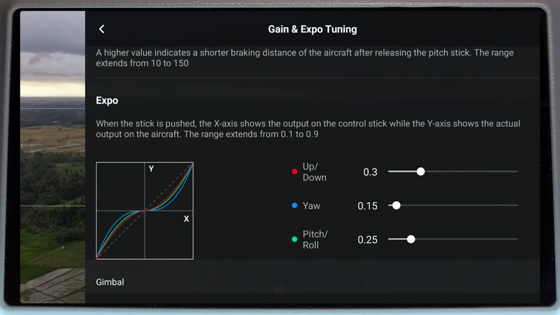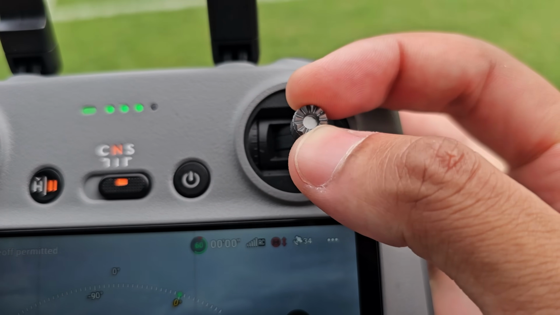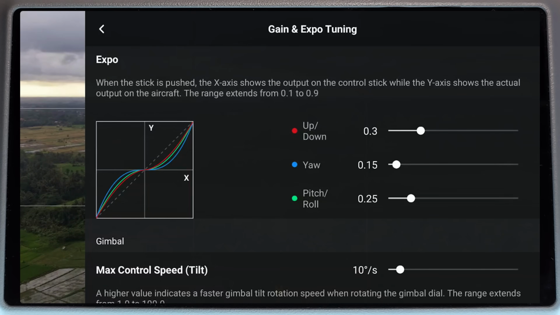So moving down from there, we have Expo. Now Expo, what it does is it helps to smooth out inputs closer to the center region of the stick, but it can also work in the opposite way. It can also make movements closer to the center of the stick more responsive. So if we have a look at Expo, on the left hand side there is a sort of graph with some curves on it, and then to the right we have the options here to adjust the different settings. So up and down relates to the drone climbing and descending, so you can add Expo to that, and then yaw relates to the drone spinning around, and then pitch and roll is moving forwards, backwards, left and right.